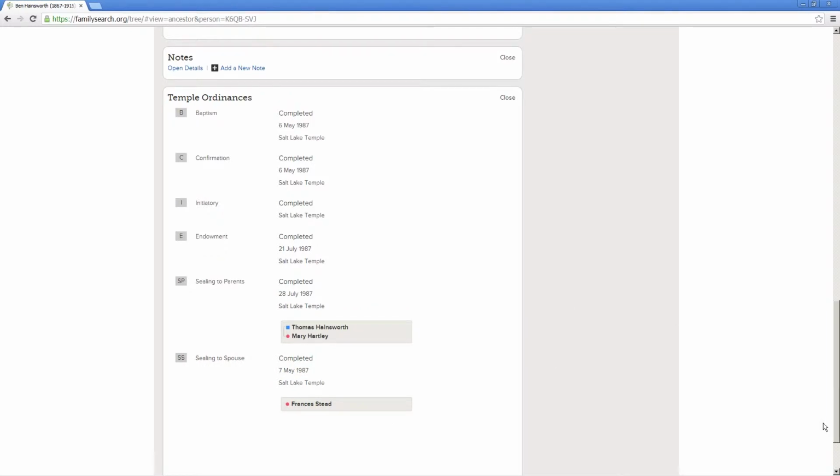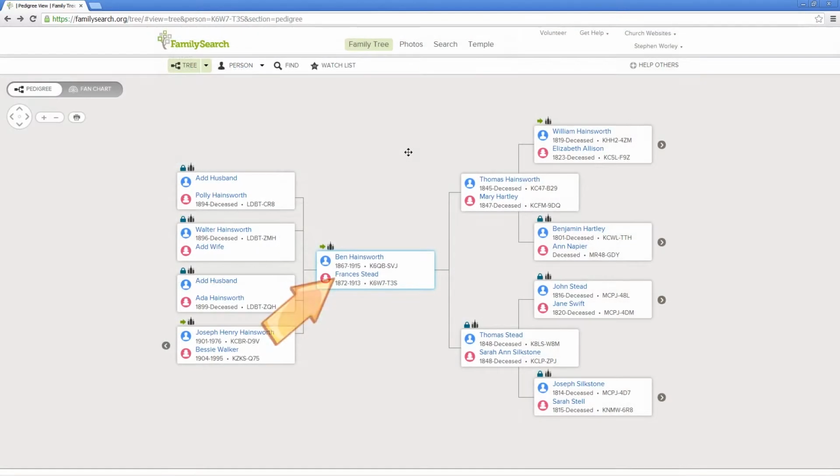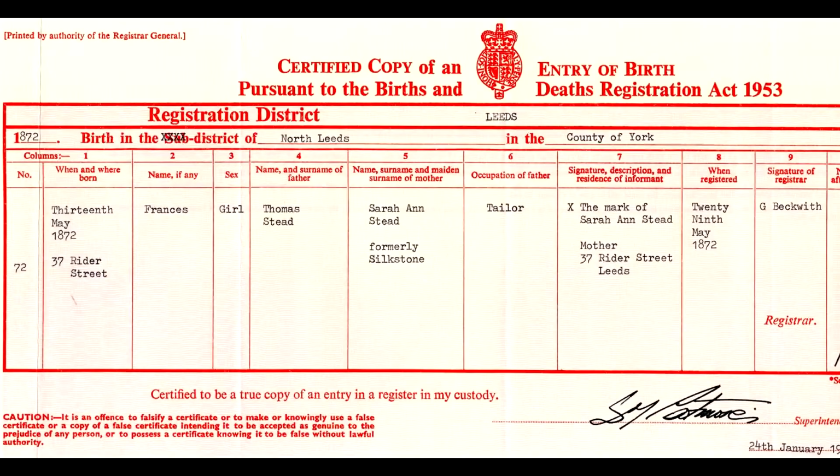This time, I'm going to check for duplicates of Frances Stead, who was Ben's wife. Her parents are shown here as Thomas Stead and Sarah Ann Silkstone. This is a scan of her birth certificate. Therefore, I'm sure that this information is accurate.